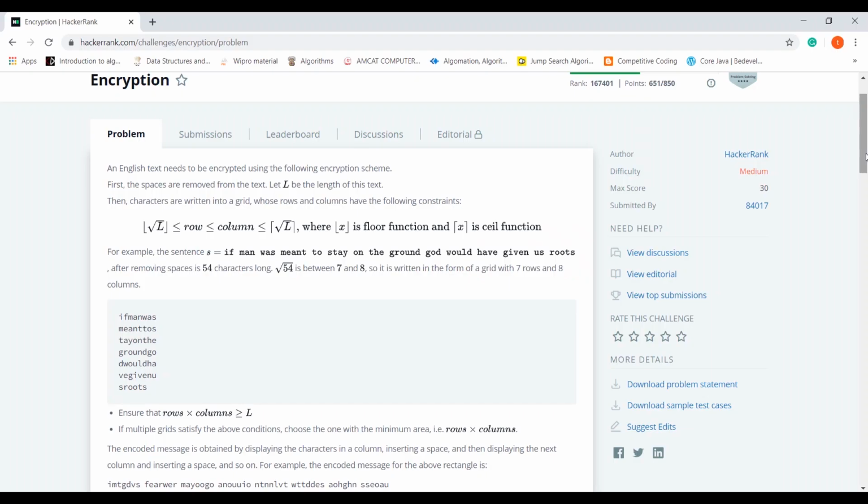Hello everyone. In this video, let's discuss the HackerRank problem, encryption. Let's go for the problem statement. An English text needs to be encrypted using the following encryption scheme. First, the spaces are removed from the text.